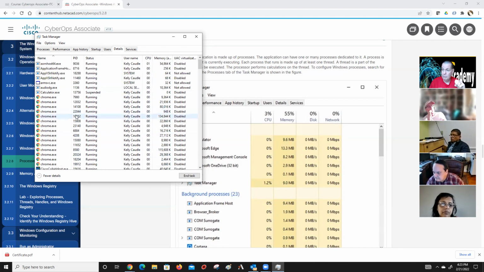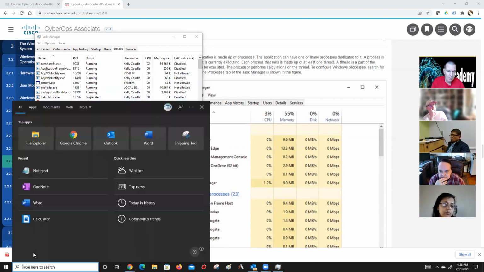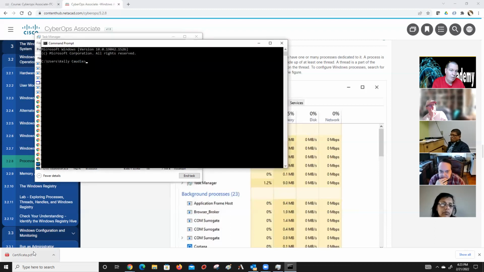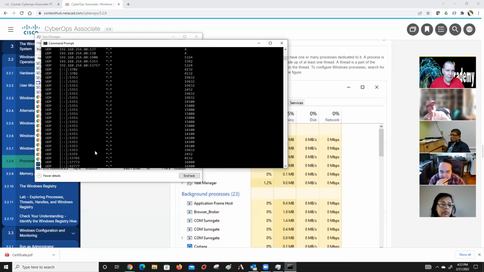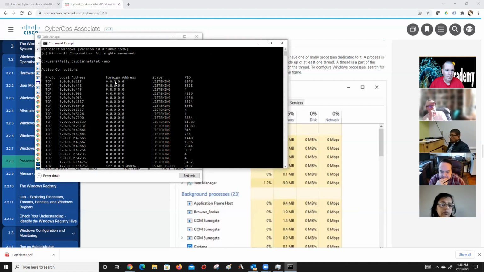This is a way, though, that if a poorly written piece of malware is dumb enough to show itself as a process, you could go into Task Manager and possibly see it. You can at least relate it by going into a command prompt and typing netstat -ano. It'll show you all the different connections that are going on, and it will show you the PIDs for those connections. Okay, so I can see that I'm listening on port 135 with a PID of 1076.